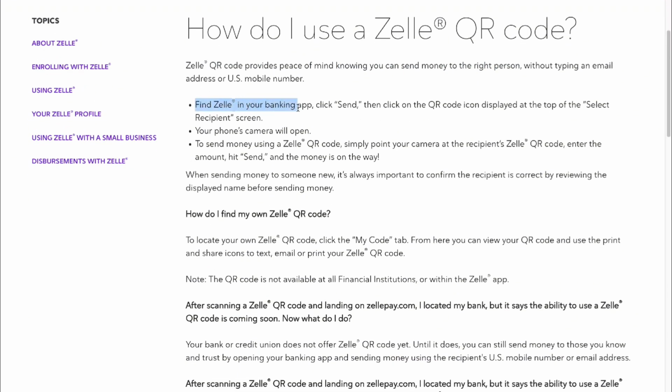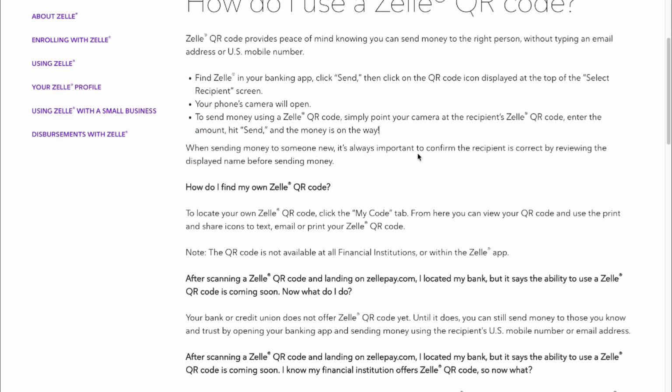Find Zelle in your banking app, click send. Then click on the QR code icon displayed at the top of the select recipient screen. Your phone's camera will open. To send money with a Zelle QR code, simply point your camera at the recipient's Zelle QR code, enter the amount, hit send, and the money is on the way.